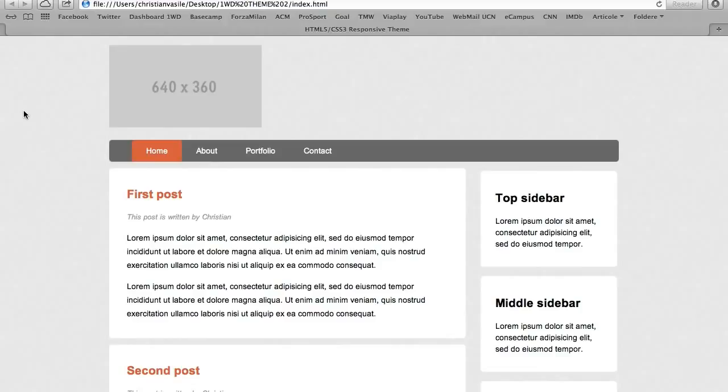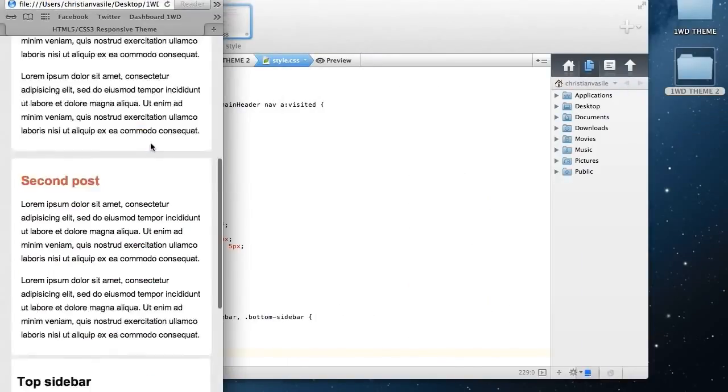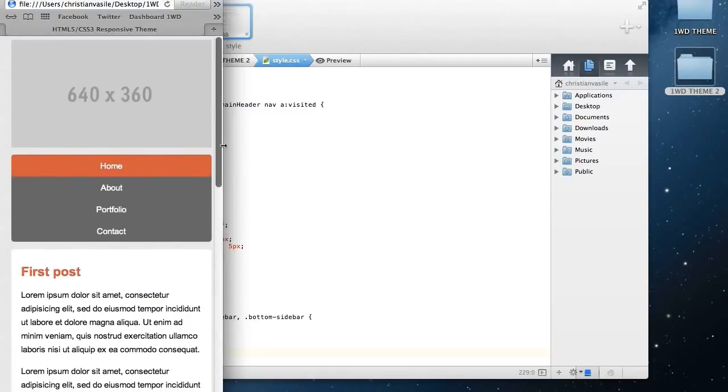The next tutorial, if I'm not mistaken, is gonna be about HTML5 contact forms, creating those contact forms. So we're gonna fill in this contact page, and we're gonna make the contact form responsive too. So whenever we go to the contact page on mobile, it's gonna look very nice.